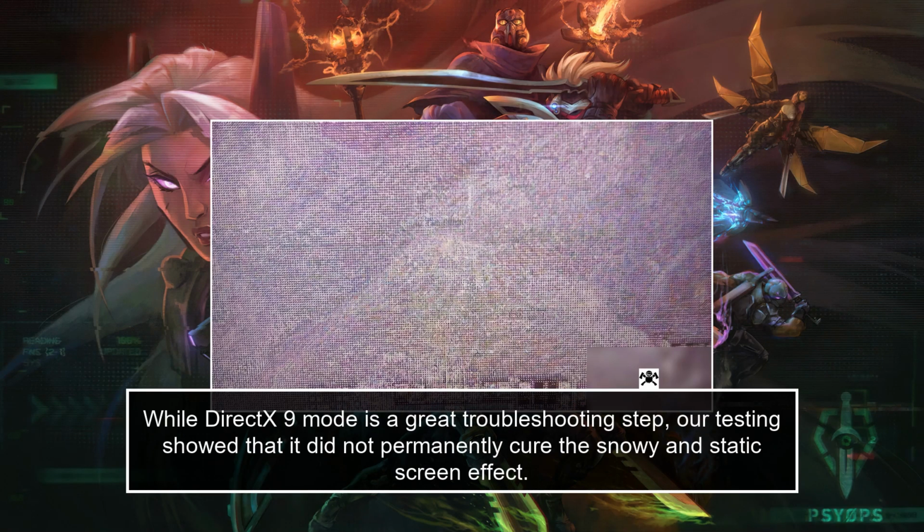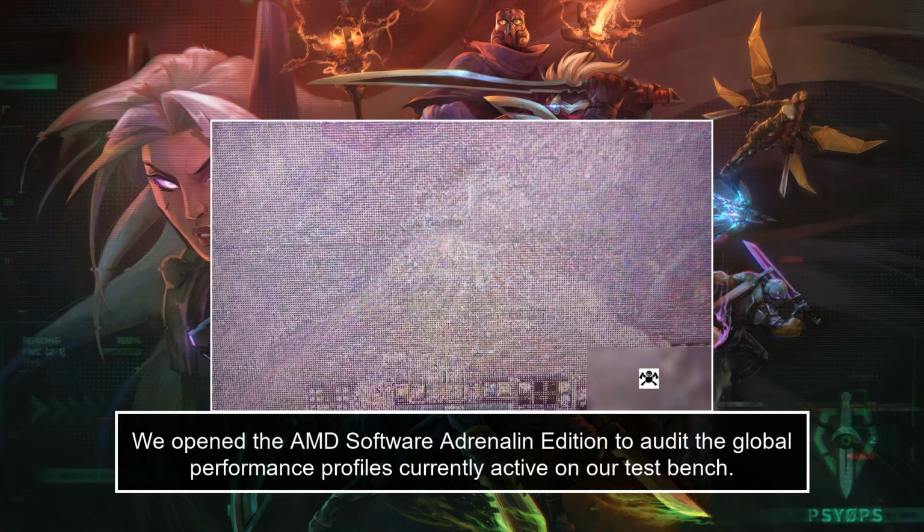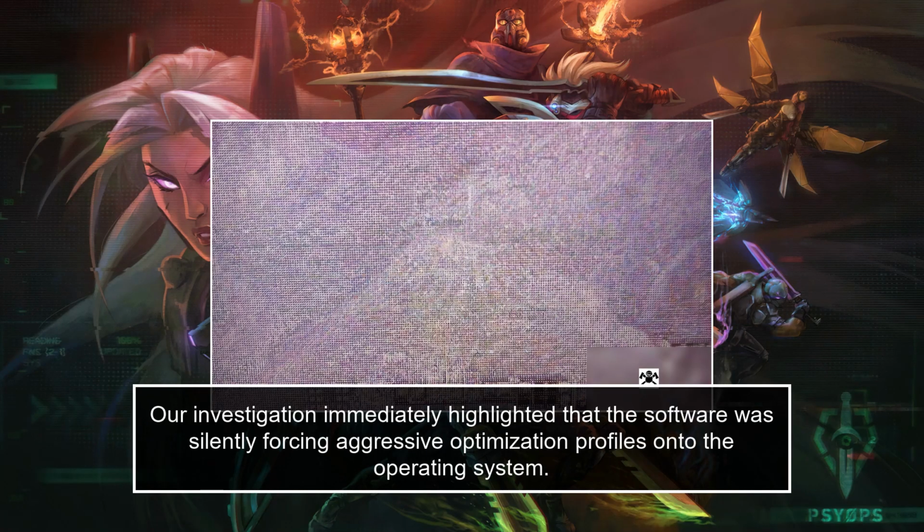While DirectX 9 mode is a great troubleshooting step, our testing showed that it did not permanently cure the snowy and static screen effect. This forced us to look deeper into the global control panels governing the graphics hardware itself. We opened the AMD Software Adrenalin Edition to audit the global performance profiles currently active on our test bench. Our investigation immediately highlighted that the software was silently forcing aggressive optimization profiles onto the operating system.